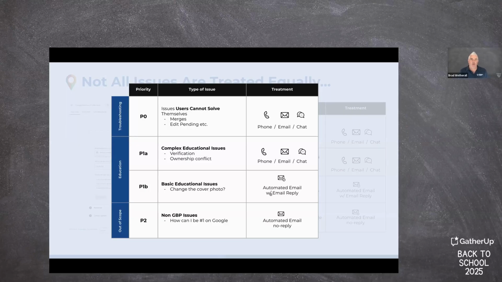And the idea here was that if it was a fairly complex education-based user journey, navigating complications with verification, dealing with ownership conflict, where someone is the owner of your listing and you need access and you need to navigate that ownership conflict process, it's fairly complicated. So for those user journeys, we would also offer phone, email, and chat support.